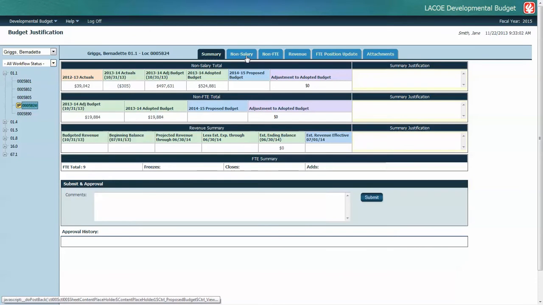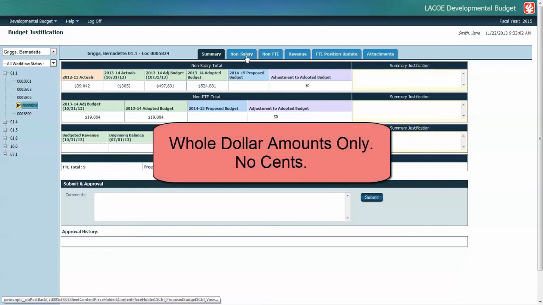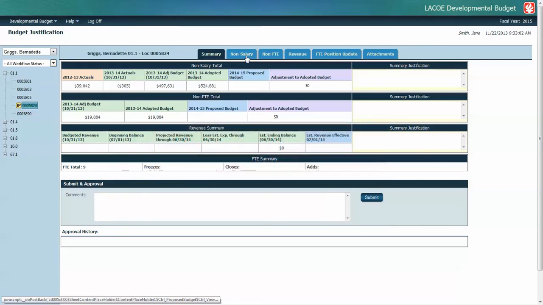To complete the budget justification forms, visit each tab and fill in the required input fields. Please be sure to only use whole dollar amounts when inputting numbers, as cents are not accepted by the system. In addition, a feature of the web application includes a lock that prevents two users from editing the same budget form at the same time.